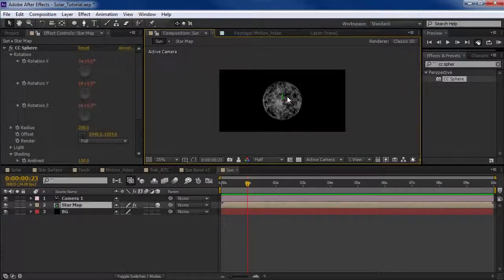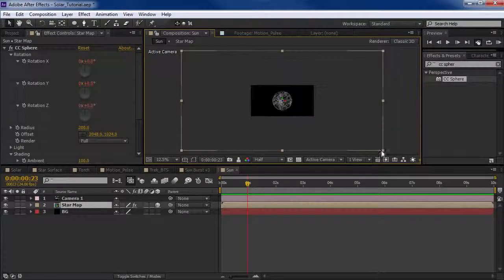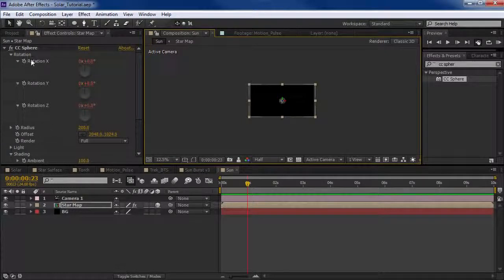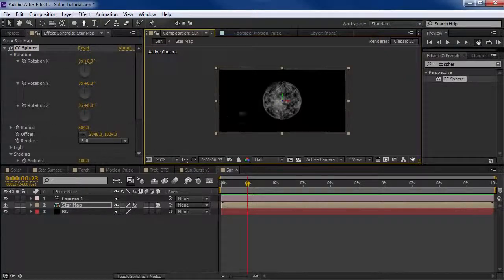Now, to optimize our quality, what I want to do is scale the layer down a bit and turn up the radius of the sphere. So we'll just scale this up.